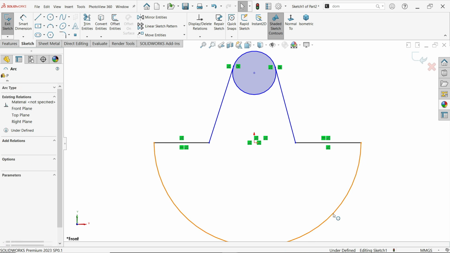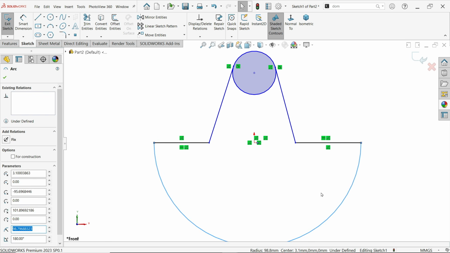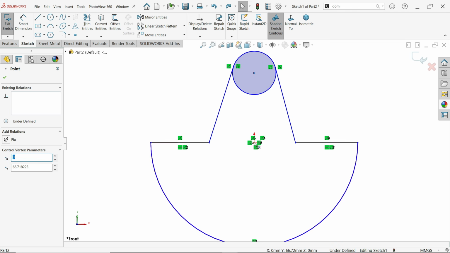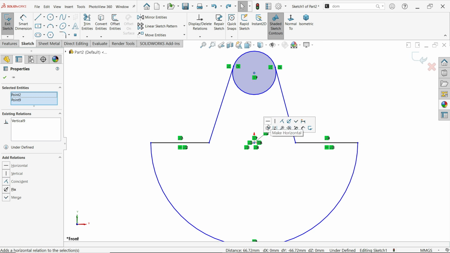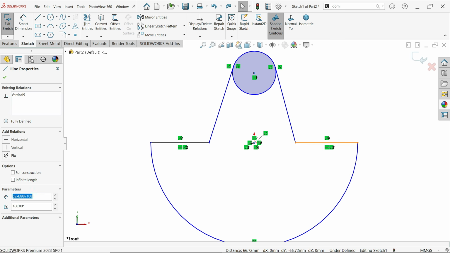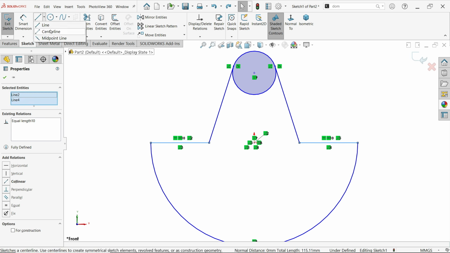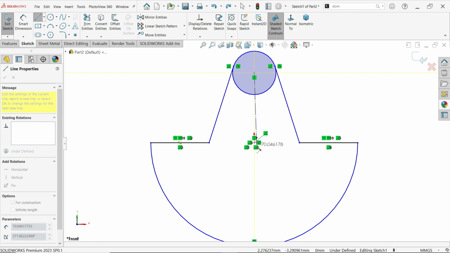Now first important thing, select the center of this, hold shift key, select this, concentric. This is going to be good. Select this point, hold shift key and origin point, make vertical. This is also important. Now select these two, equal. Okay, let me draw one circle.